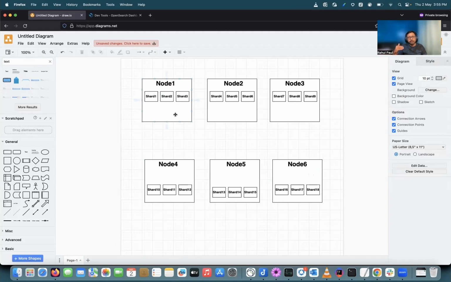And if the data becomes less, say we delete this index and create a new index with some new data that is lesser, we can again bring down the cluster size because we don't need so many nodes in the cluster. That is how we can scale up and scale down an OpenSearch cluster.